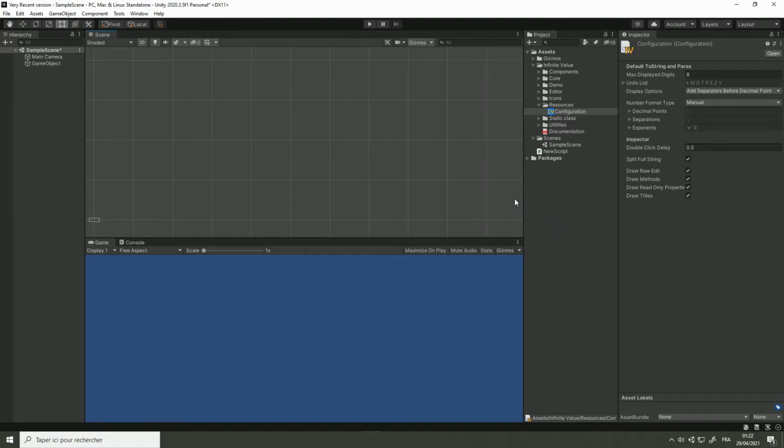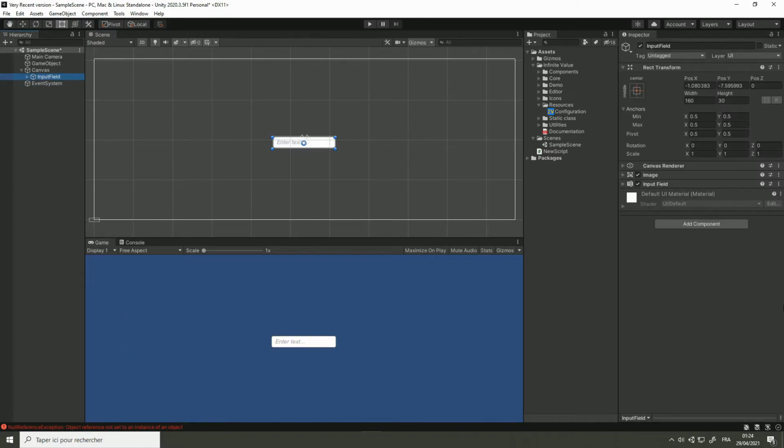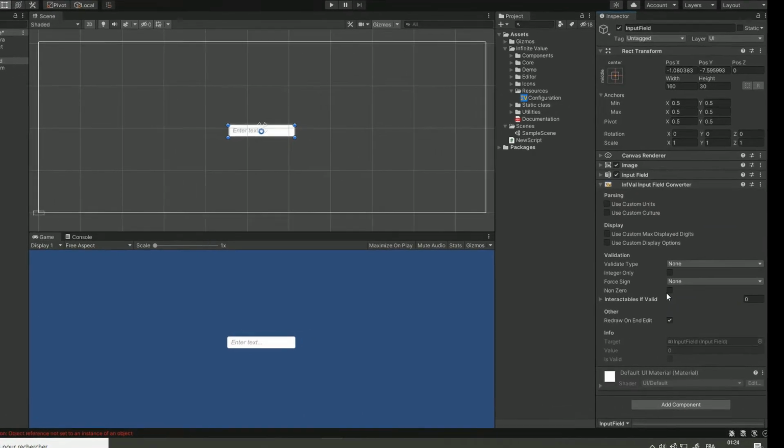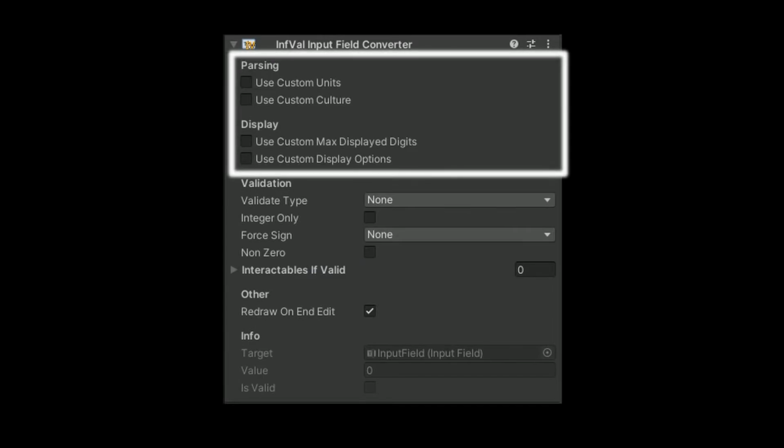But what if you wanted the user of your application to input an infinite value? To do this, we are going to use the int_val input fields component. Let's create a regular input field and add the component to it. In here, you can override the default representation of an int_val.